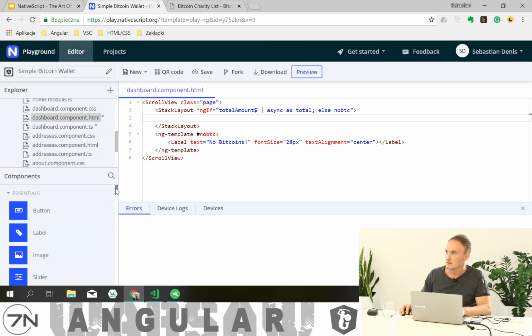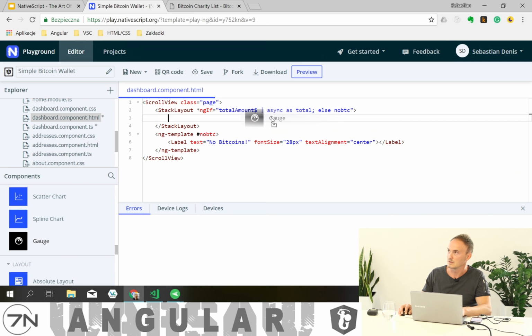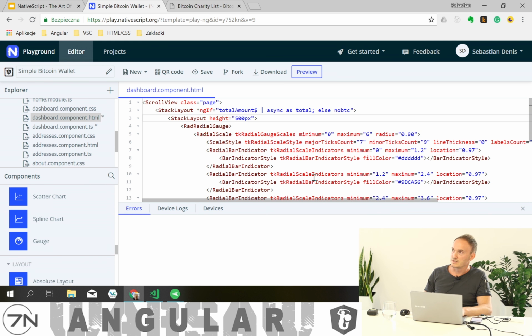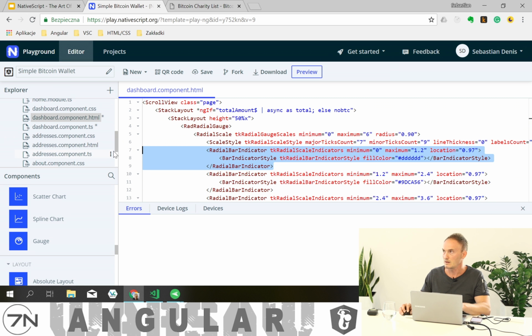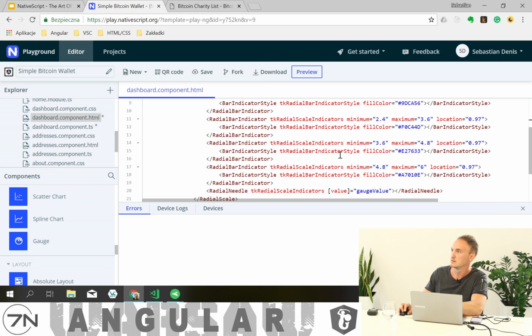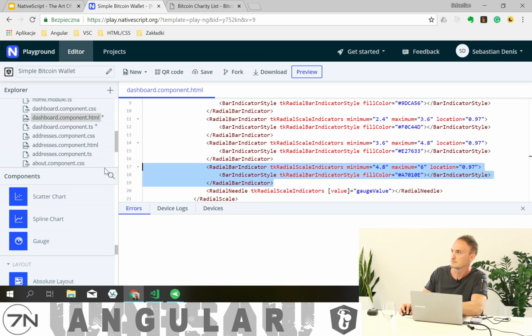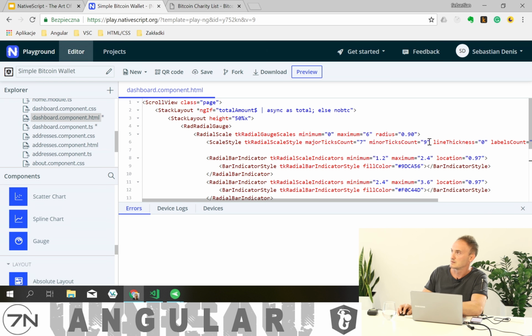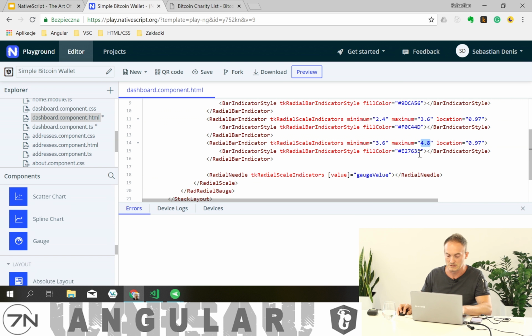So let's add gauge chart. We need to search for it. Here we have charts and gauge chart. Okay. First change this to 50%. We can make it simple. Let's remove this radial bar indicator and the last one. Okay. Let's remove these attributes. Okay. Can change label count to 2. Change minimum value from 0 and to 6. We'll change it later. For now, it can be 6.